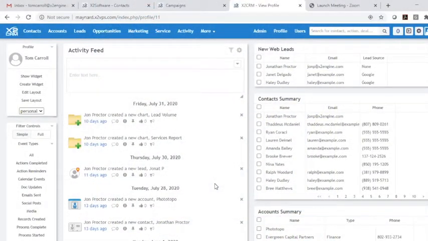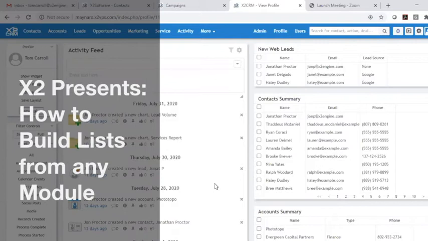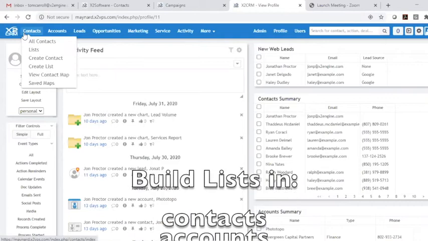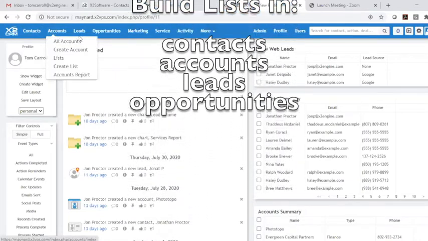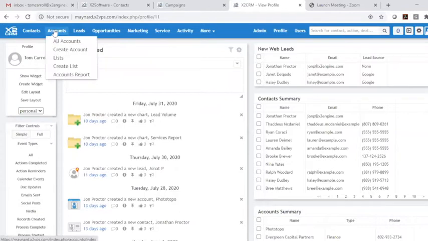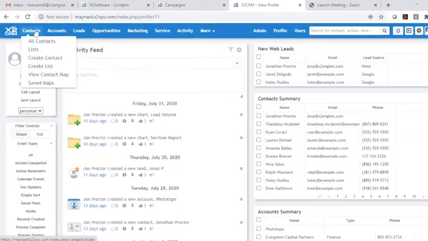My name is Tom Carroll, and in this video, I'm going to cover how to build lists from different modules that can then be used in bulk email campaigns. X2 allows you to build a list in one of four modules: contacts, accounts, leads, and opportunities. Notice as I hover over these, there's a list name that you can click on to build a list in that particular module. Each of these operates the same way, so I'm going to concentrate in this video on building a list within the contact module.